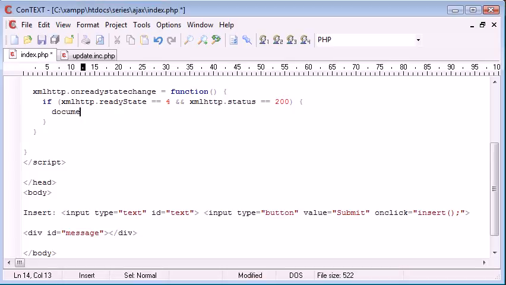So we've got document.getElementById, which I struggled with earlier, and then we specify the name of the div. In this case, it's message. And then we say innerHTML. What this is going to do is set the HTML within this specific div that we've specified.